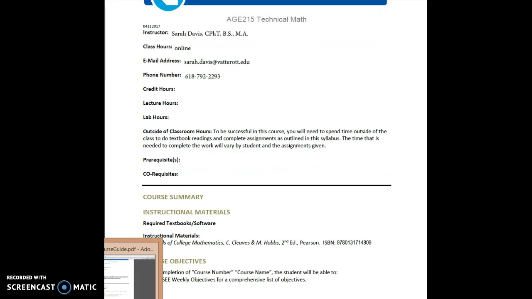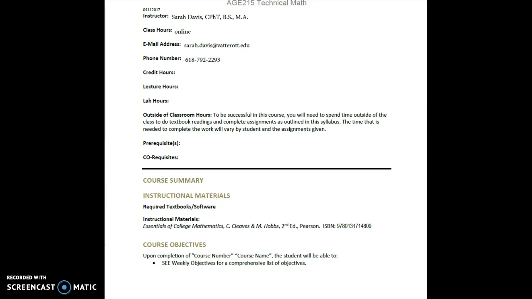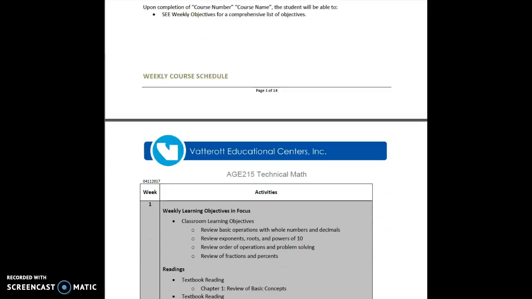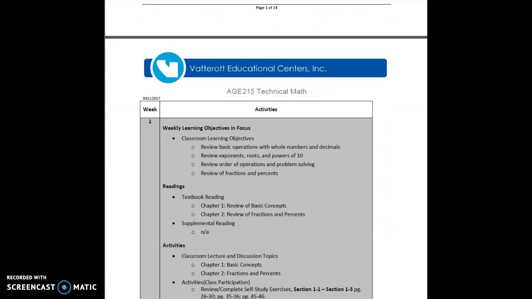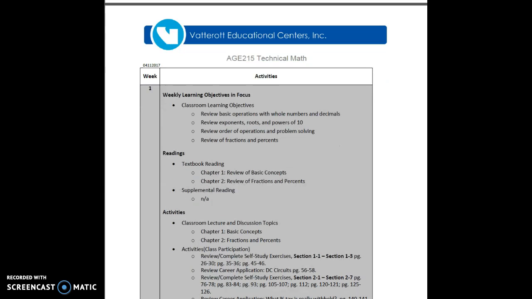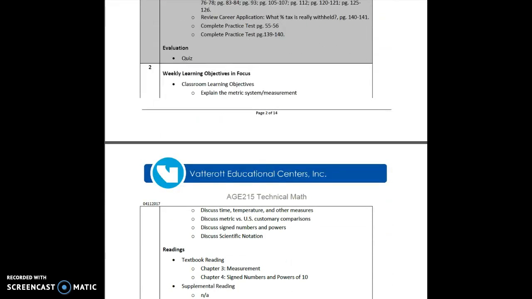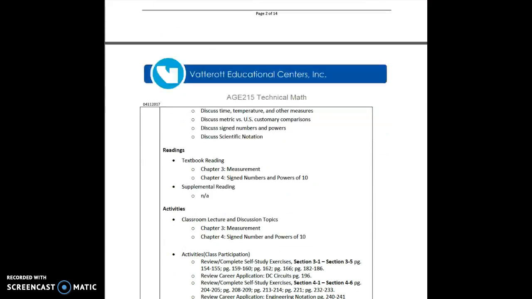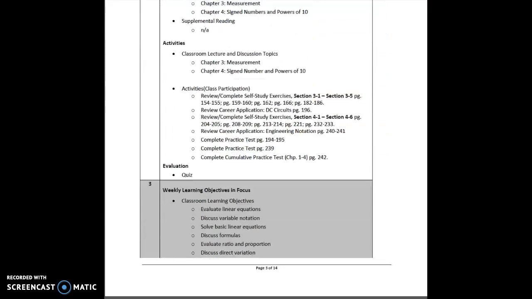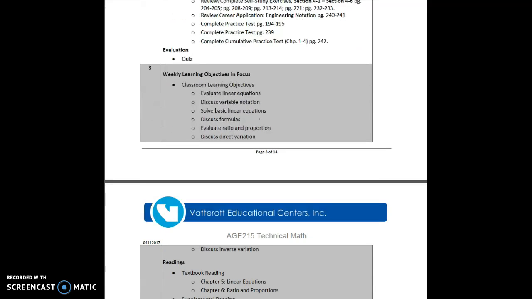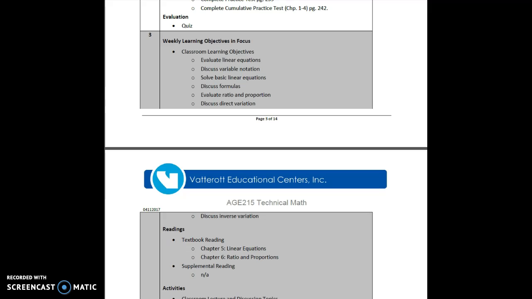So this particular course is considered a technical math course. So it goes over a lot of different topics. At the very beginning, during week one, we're going to focus on some of the basics, working with whole numbers, fractions, decimals, things like that. And then as we move into week two, we're going to look at the metric system and measurement. And then week three, we're going to start looking at actually linear equations. So that's where we start getting into more of what you might consider algebra.